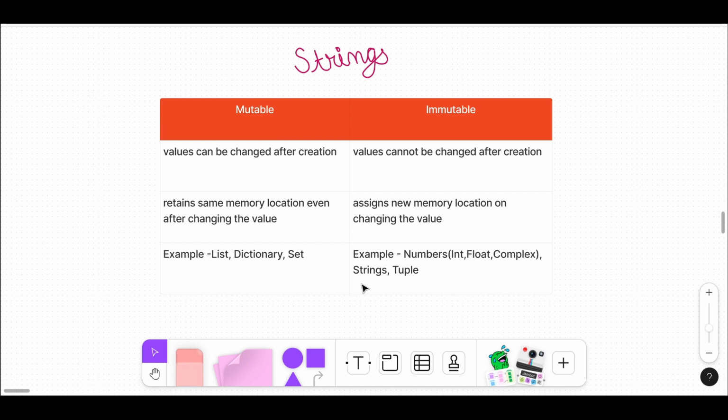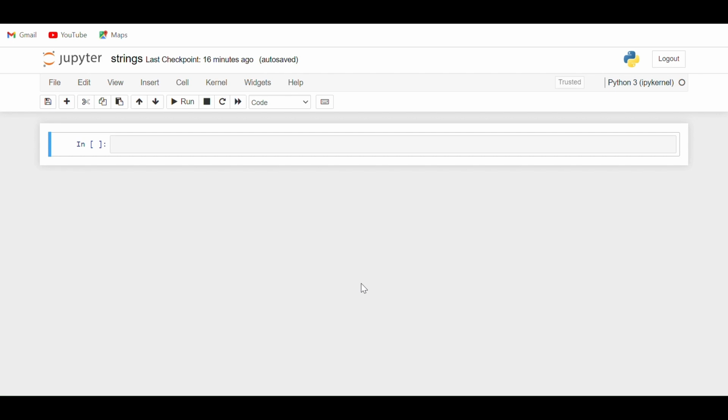Here are some examples. We have not covered the derived section yet, but we will do that later. Right now I'm just explaining the concept of mutable and immutable, and if you don't understand how I've used these data types, it is okay, you will get to know them as we move forward with derived data types. This video is all about strings, so we'll do everything related to strings in this video. Let's go to Jupyter Notebook and see.